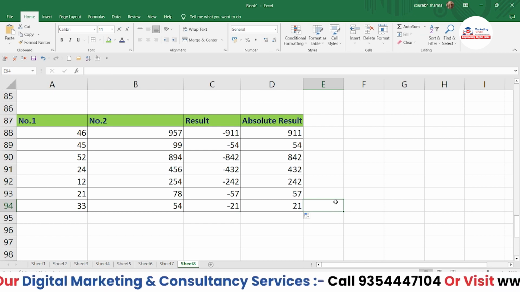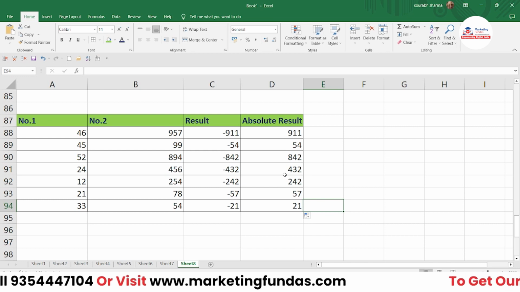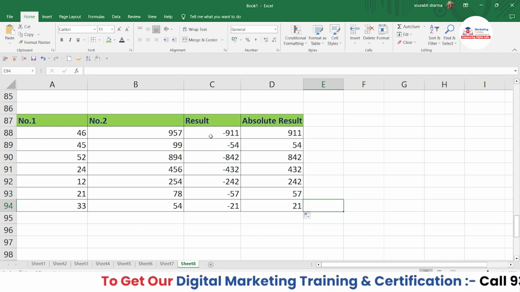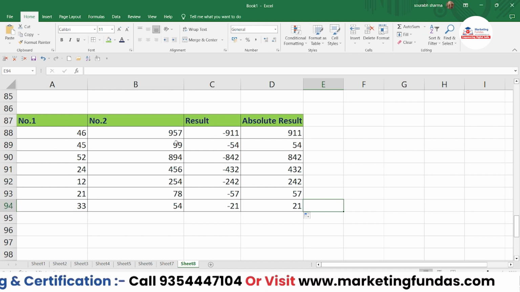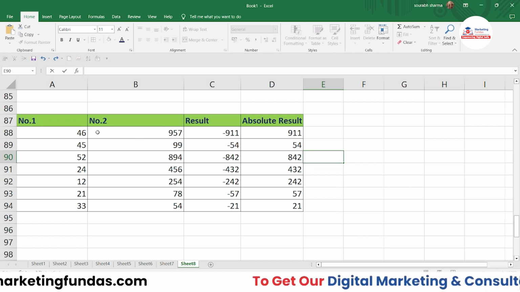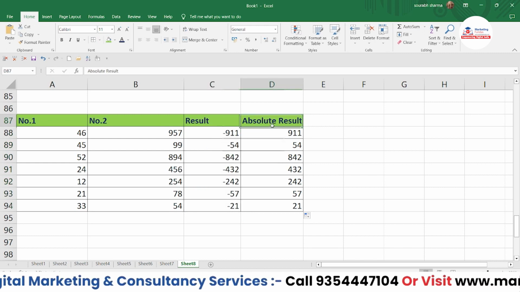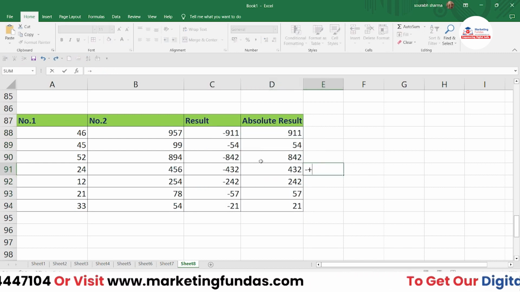Now if you want, you can directly get the absolute numbers without doing this minus thing, right? You don't have to calculate what will be the answer if we subtract 957 from 46, right? So you don't have to do this, you can directly calculate the absolute number. And how you can do this, let me show you.